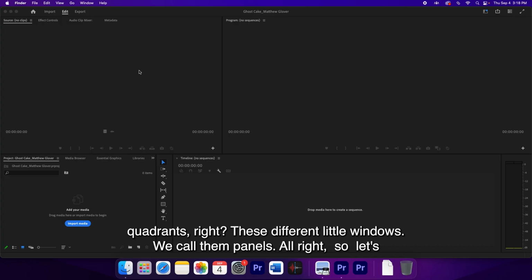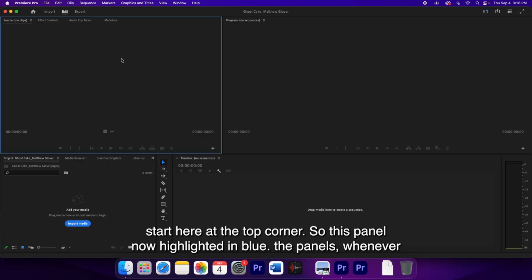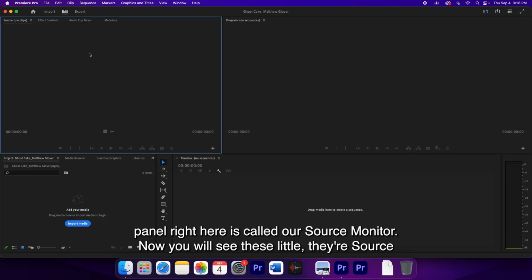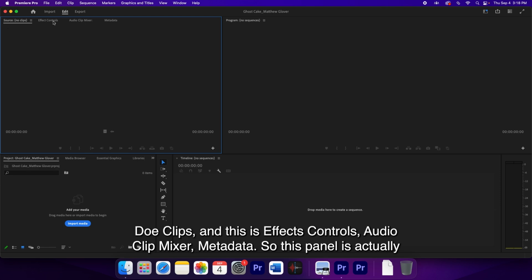So let's start here in the top corner. This panel is now highlighted in blue. Whenever I click on a panel, it turns blue. I have 5 panels. This first panel right here is called our source monitor. You will see there's source, no clips, and this is effects controls, audio clip mixer, metadata.